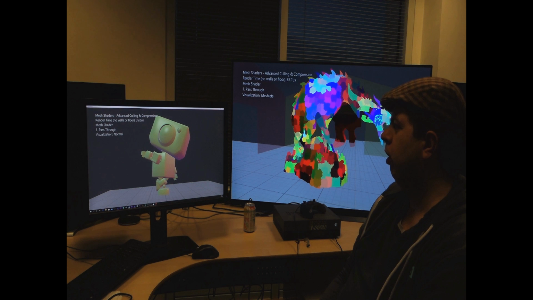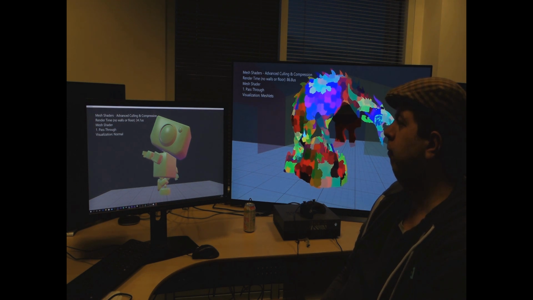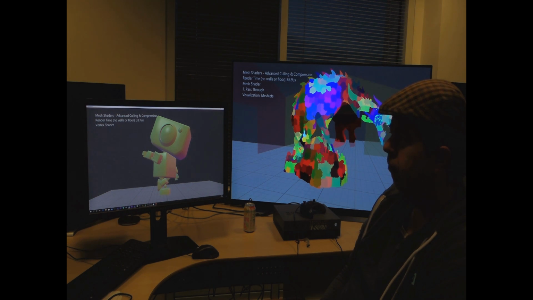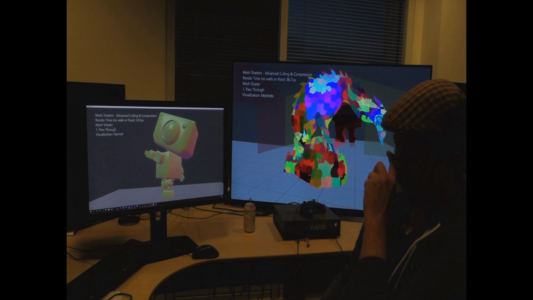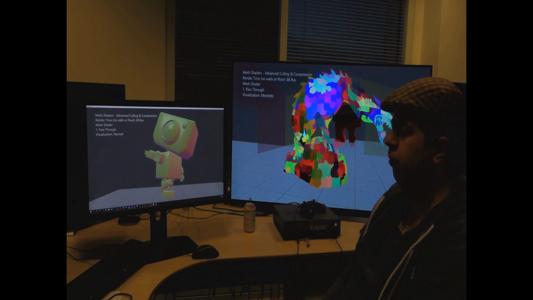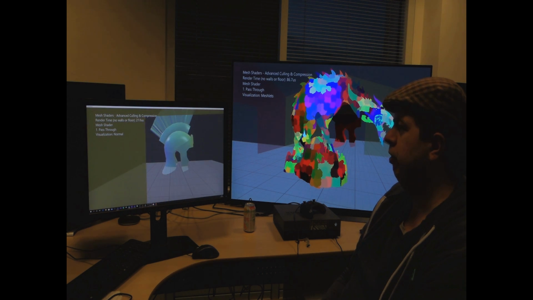So here we've got our robot, mesh shader time 34 microseconds, so 34 millionths of a second, with a vertex shader 33.8 maybe, 34.7, so just fractionally slower with a mesh shader than a vertex shader, although this is using the index compression that I will talk about at the end of the talk. But it's all down to mesh quality.